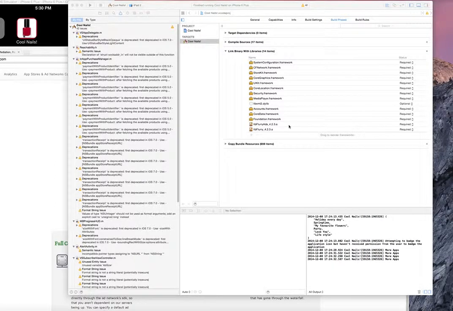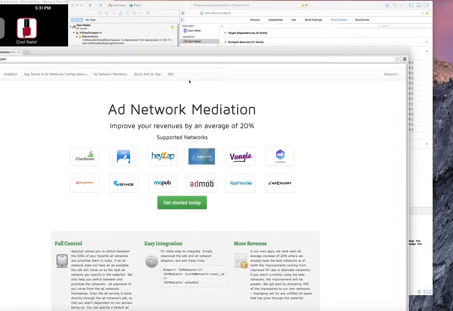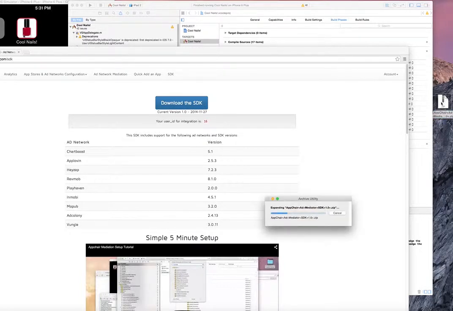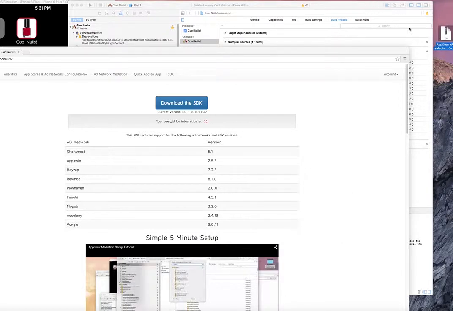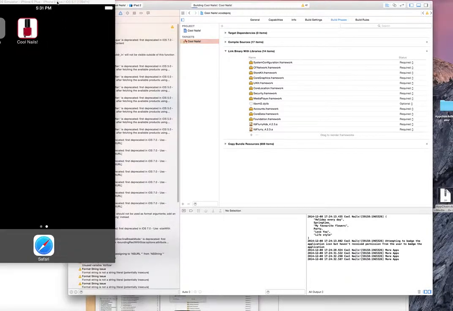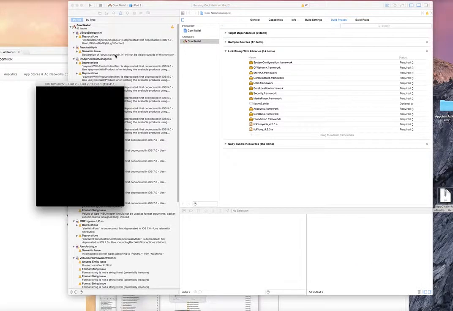Hello, in this video I am going to show you how to get the Appchair SDK integrated in just a couple of minutes. So we'll go to appchair.com, click on SDK, and then download the SDK. So we'll extract the SDK, and this is the app that we want to add the SDK to. So let's take a look at the app.